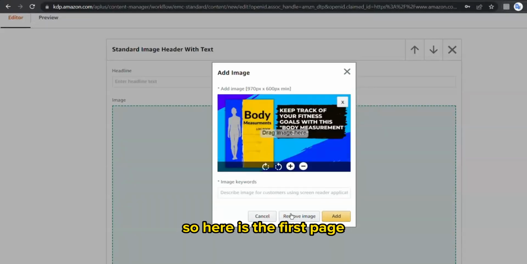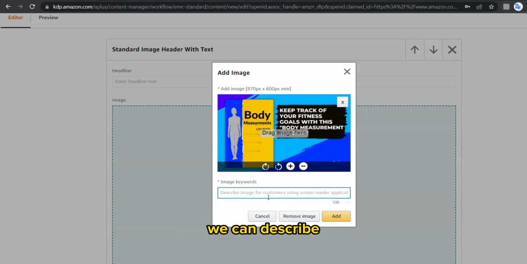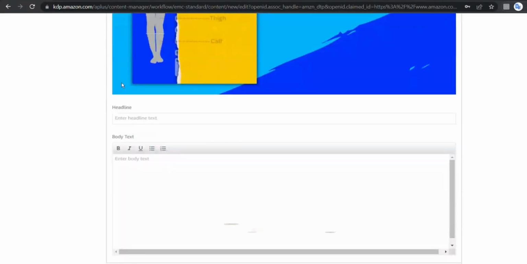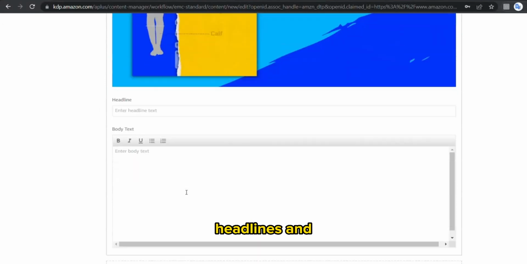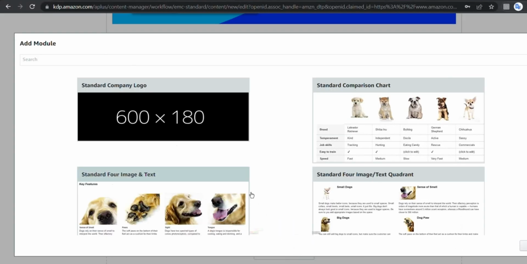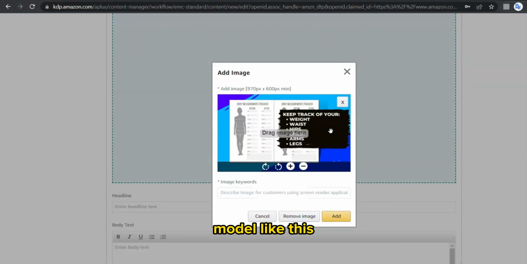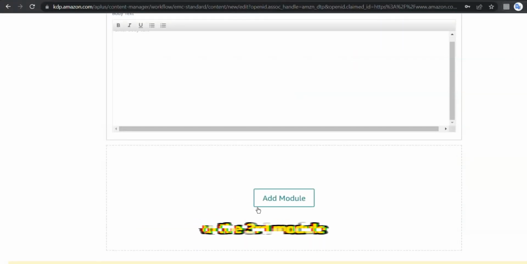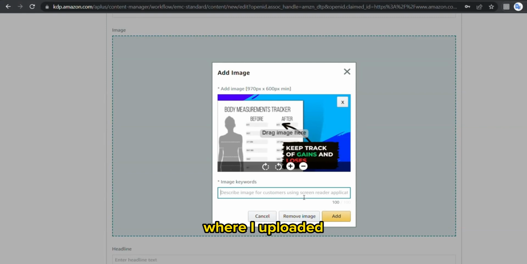So here is the first page uploaded. Here in the image keywords, we can describe what is in this page, like track your fitness goals, add the module. You can leave these headlines and body text blank. Add the second module like this, which includes the main features of this body measurement tracker. And also down here the third module where I uploaded the specific feature like this.